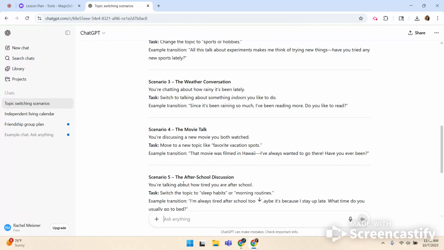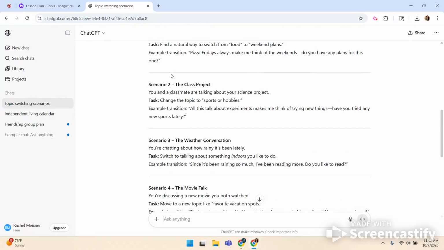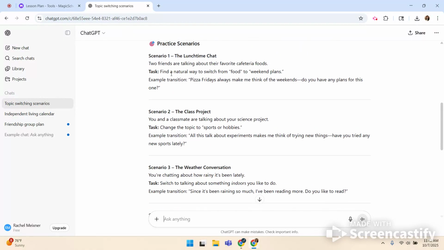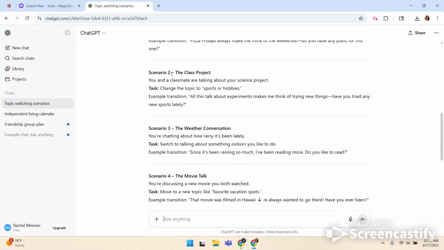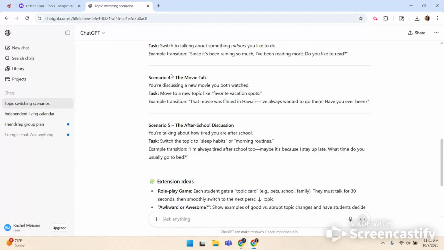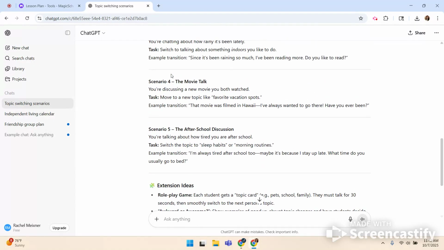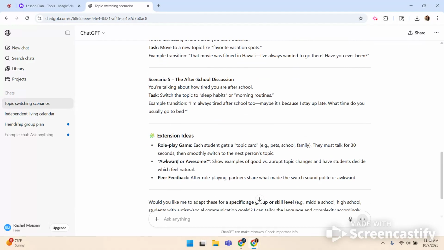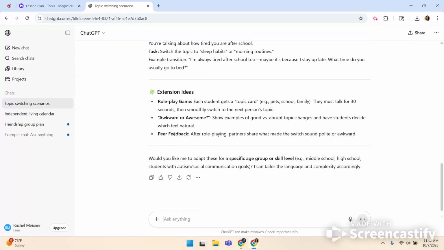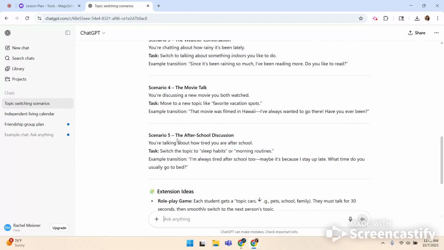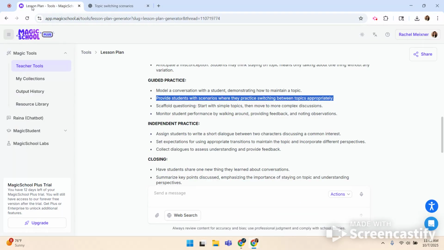What I could do is print these out as task cards, and I could have students rotate and analyze these, or we could do this together as a class. I could print them as pass cards and hold them up to the student, pick a card, any card. They could pull a scenario and we could talk about each of those. It also gives some fun extension ideas. Role-playing games, give students a topic card. Awkward or awesome, that's hilarious.